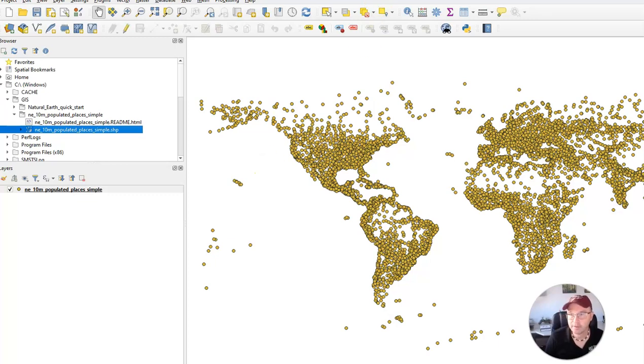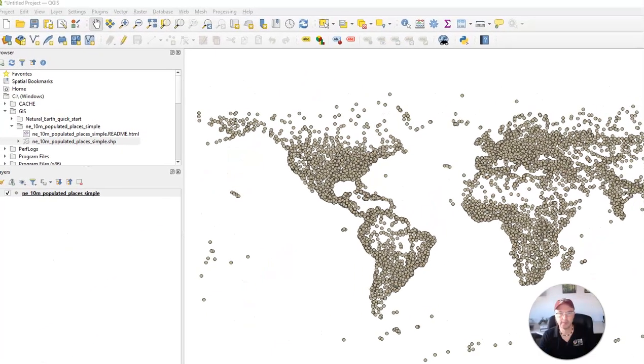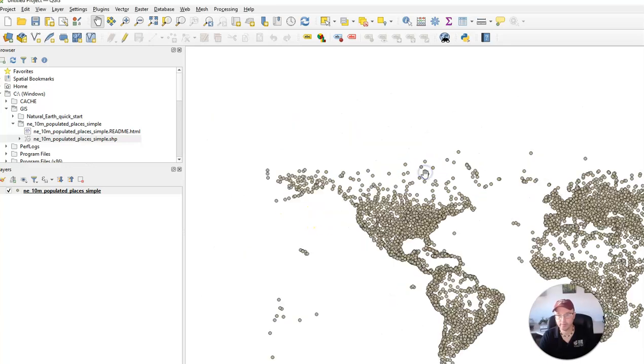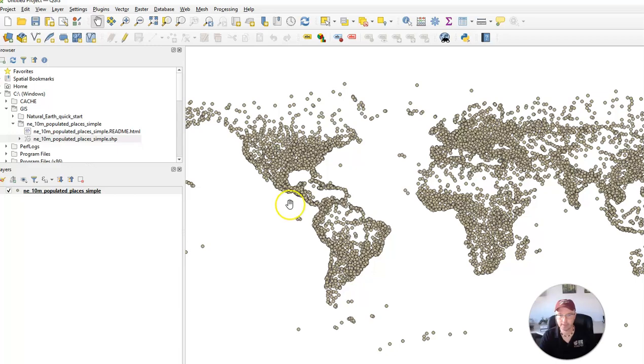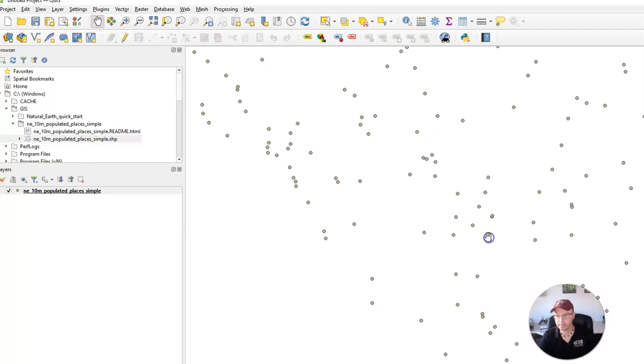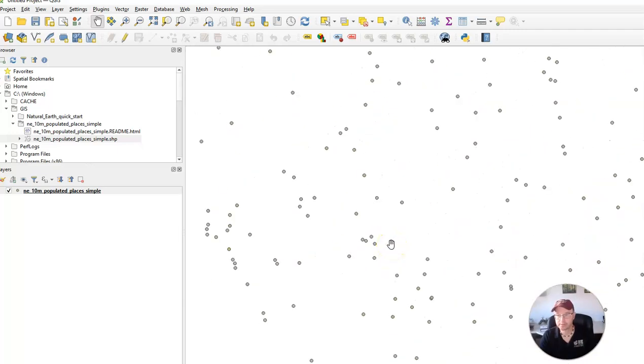Whoa, check that out. Look at all that information. Lots of stuff to look at. So now what we can do with this is look at these individual attributes. So each one of these dots represent a populated area, so we can get information from each one of these dots. So I'm going to zoom in. This is roughly Arizona over here. Let's just select one of these.